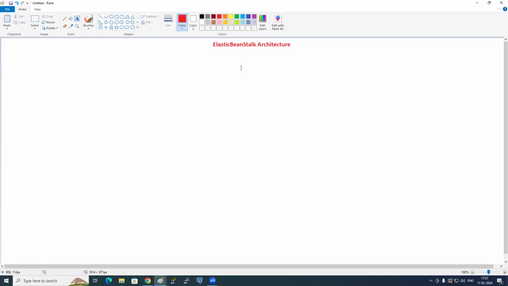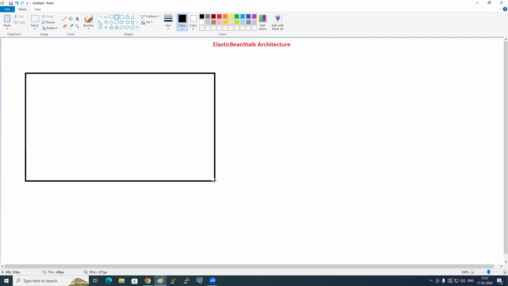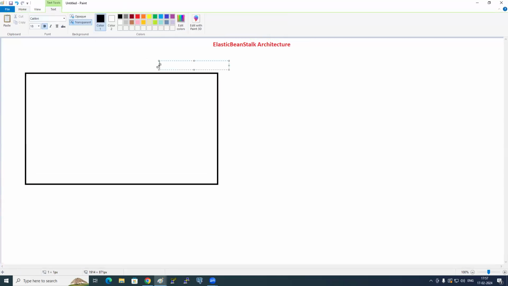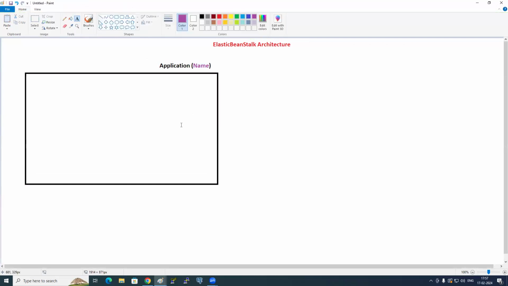What do you need to create? Application. So this outer layer, we call it application. You just need to give the name of the application. It is not your actual application, just the name of the application. The outer layer is application. Inside it, you need to create something called environment.